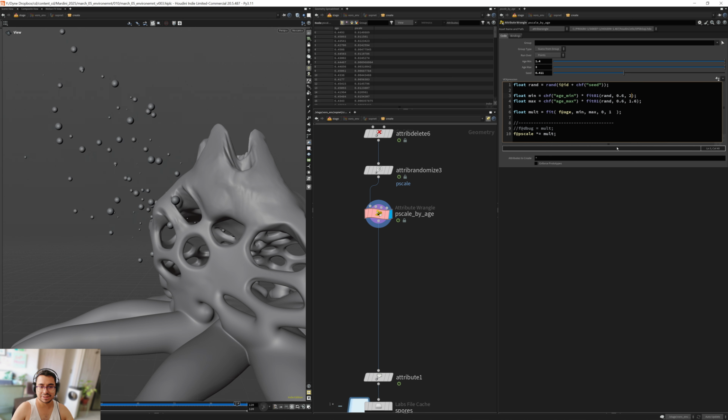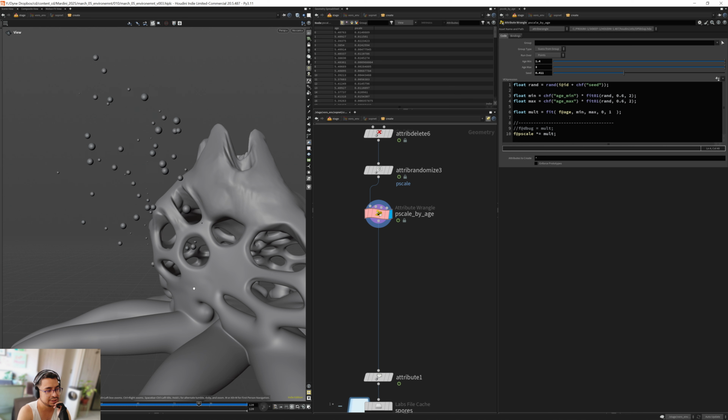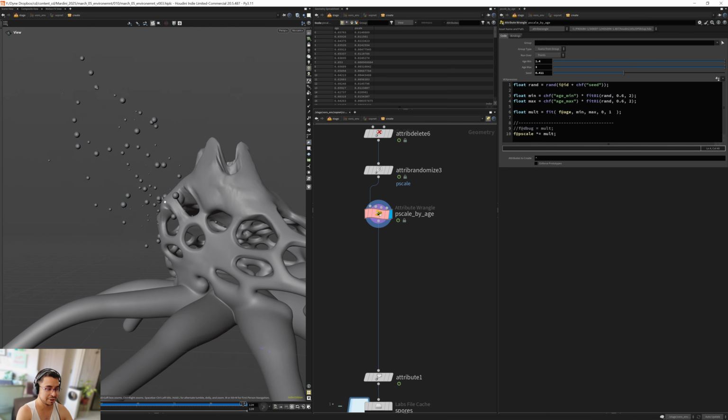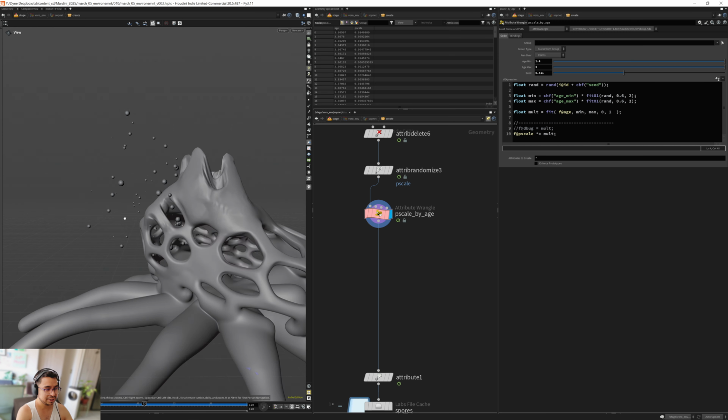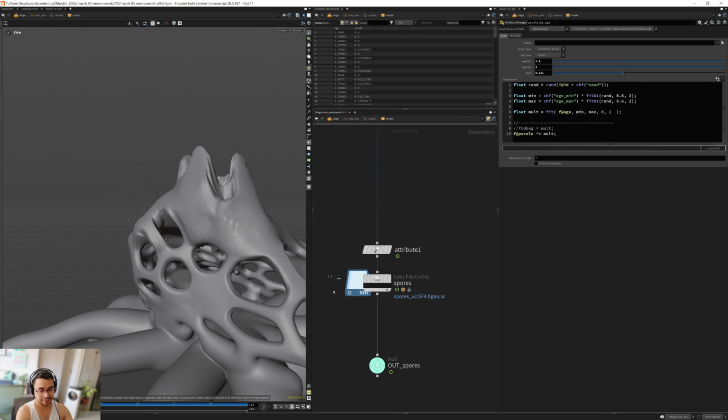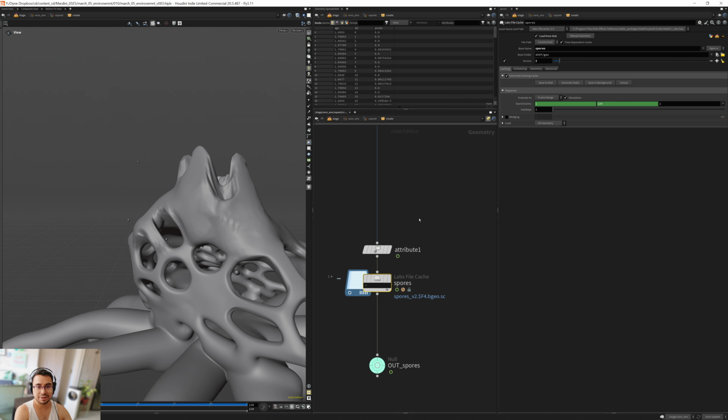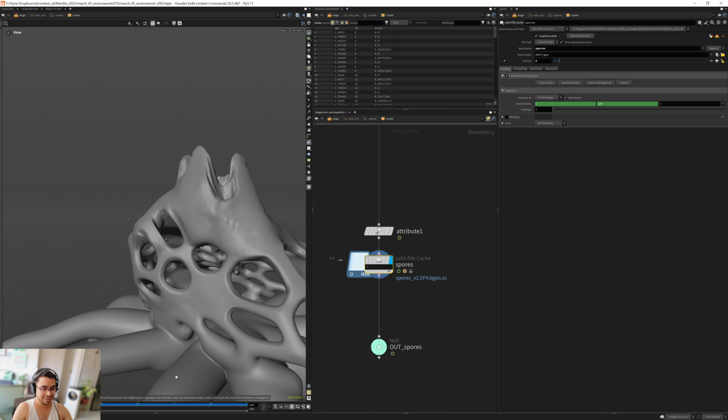Maybe also extend a little bit more the final size. Okay, they are behaving much better. Most of them are getting the final size after traveling some distance away from the coral. So yeah, I think that we can use this one for the final render. Let's update our cache. Well, I think it is extremely fast.